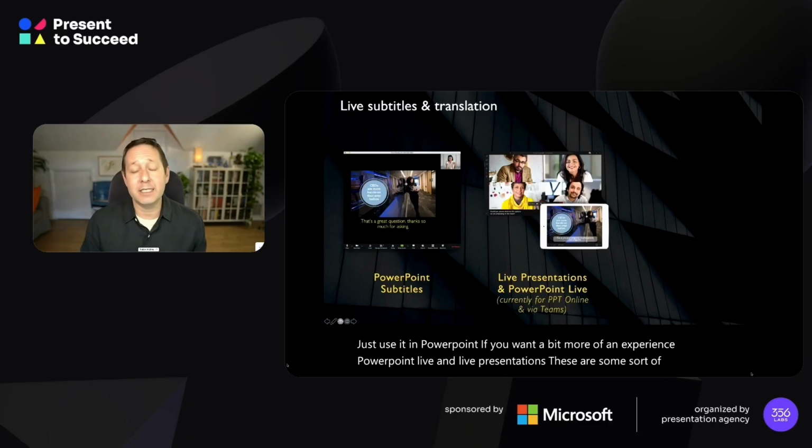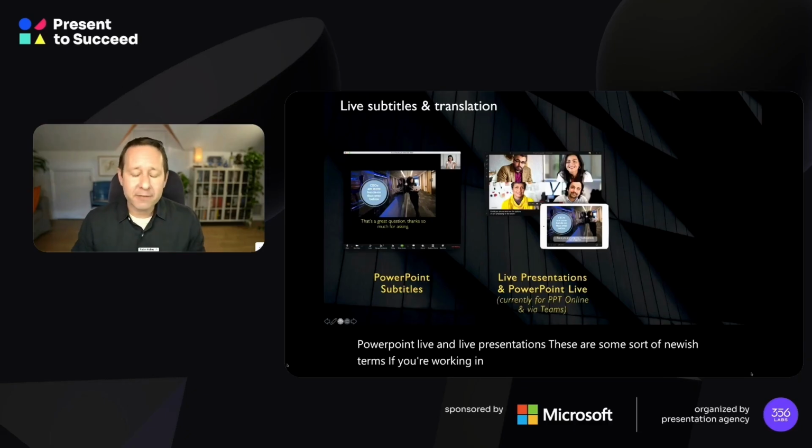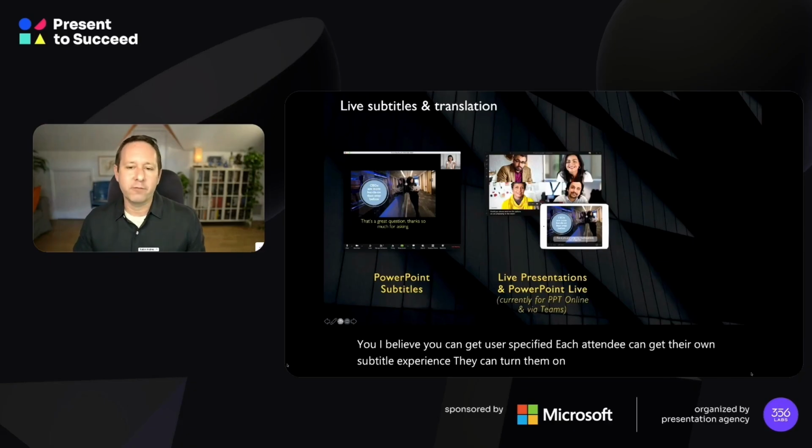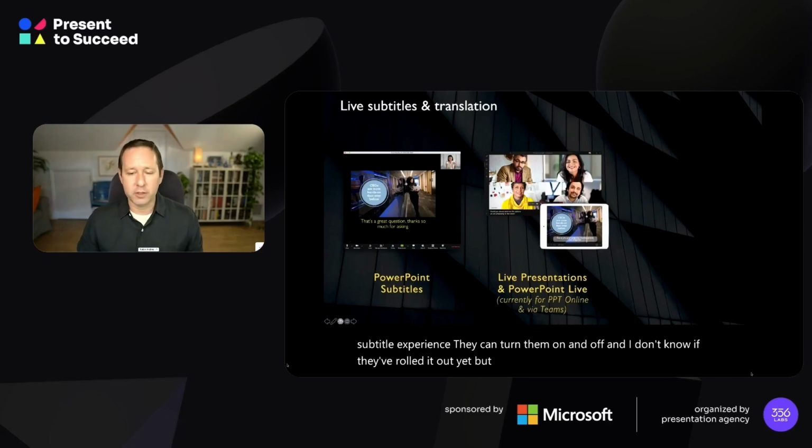If you're working in teams, I believe you can get user specified. Each attendee can get their own subtitle experience. They can turn them on and off. And I don't know if they've rolled it out yet, but I assume eventually each user will be able to have their own translation and just say, I want to view it in Finnish.